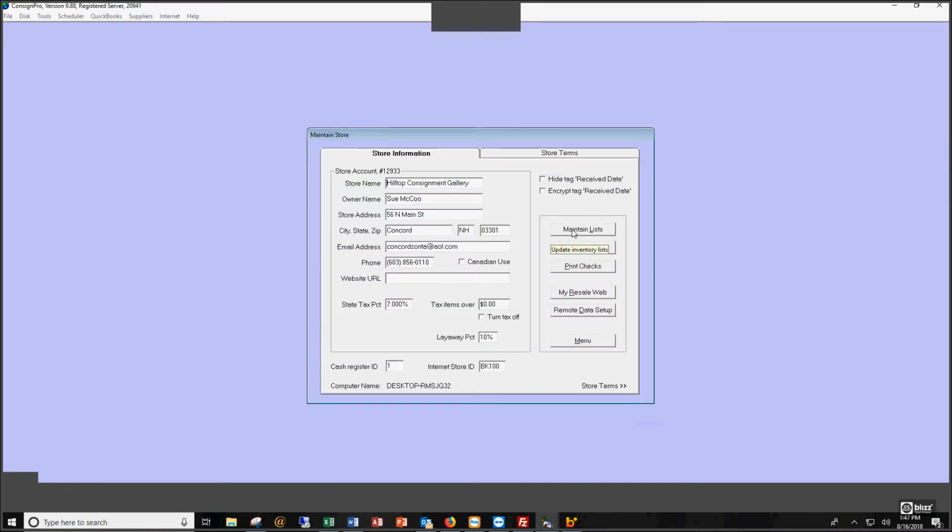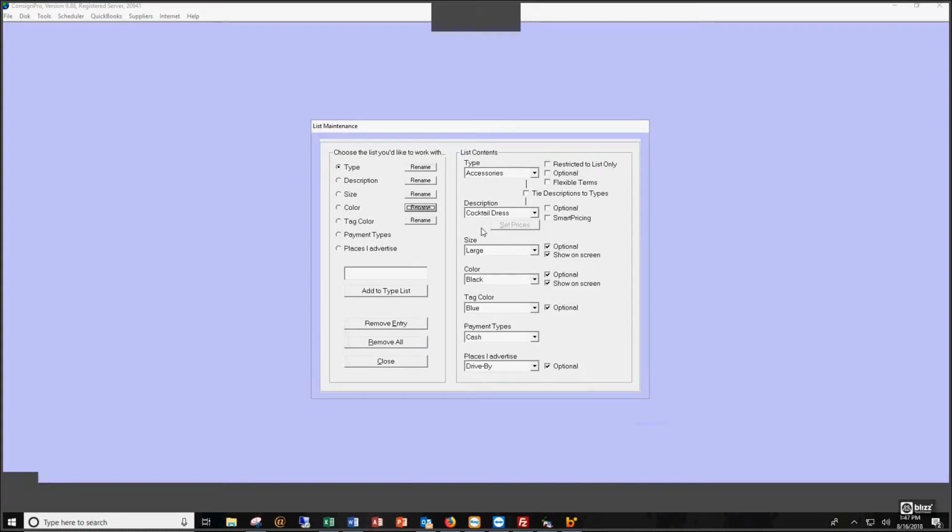customize CP. Oh, by the way, to change any of the drop-down lists in Consign Pro's inventory screen, we've got our Maintain Lists button here. And here we've got type, description, size, and color. Those are your 4 descriptive lists. You can change the contents of those lists by removing our entries and putting your own in. You can also rename the list.